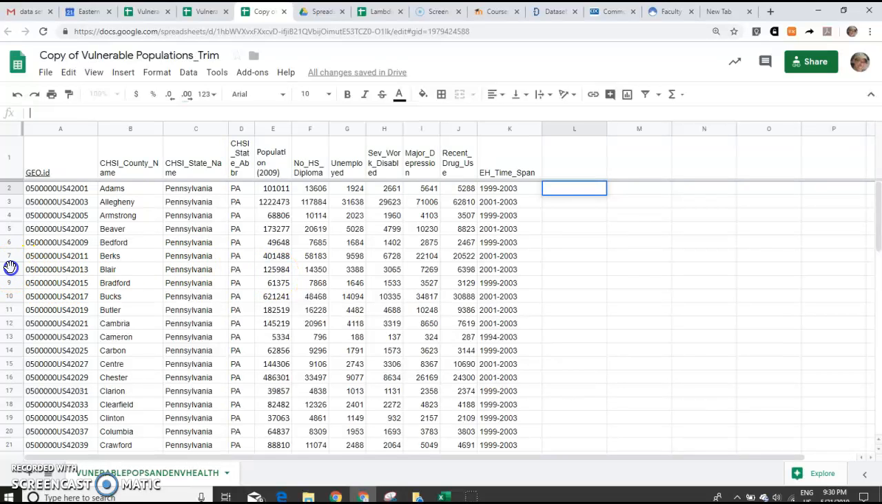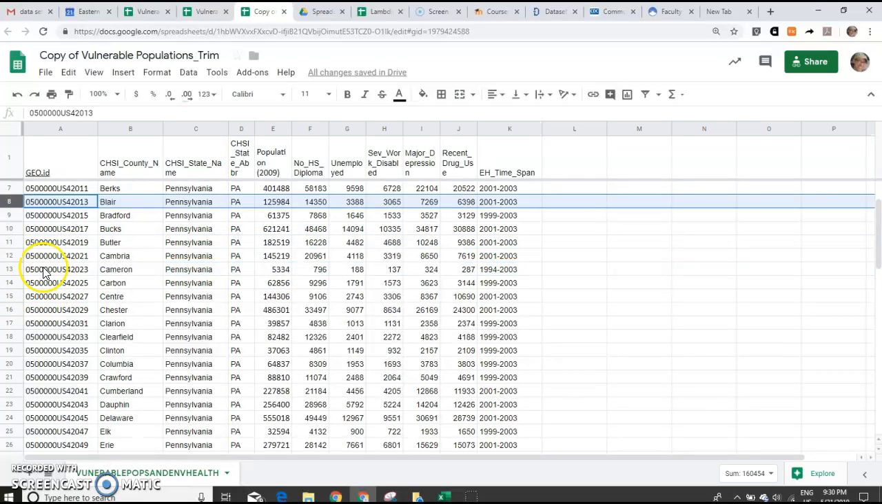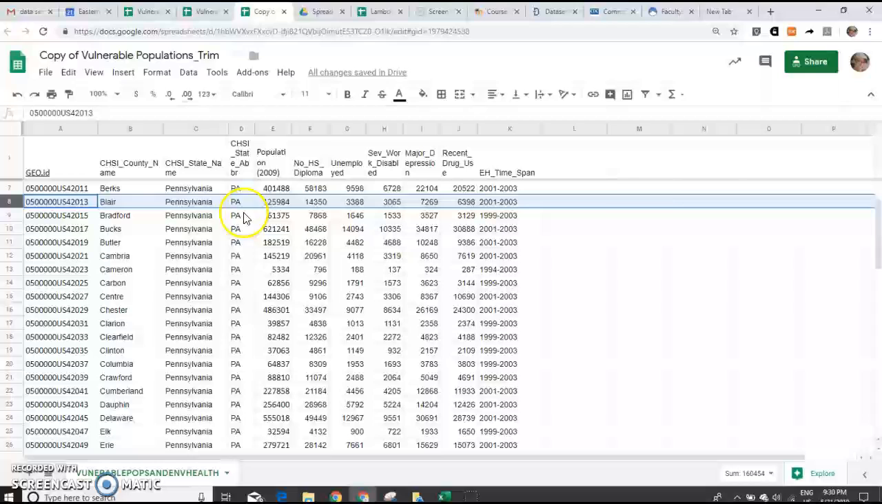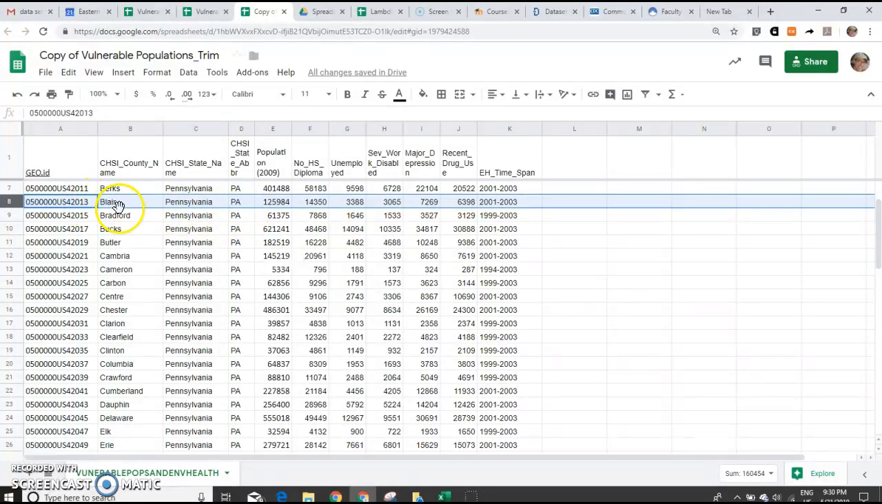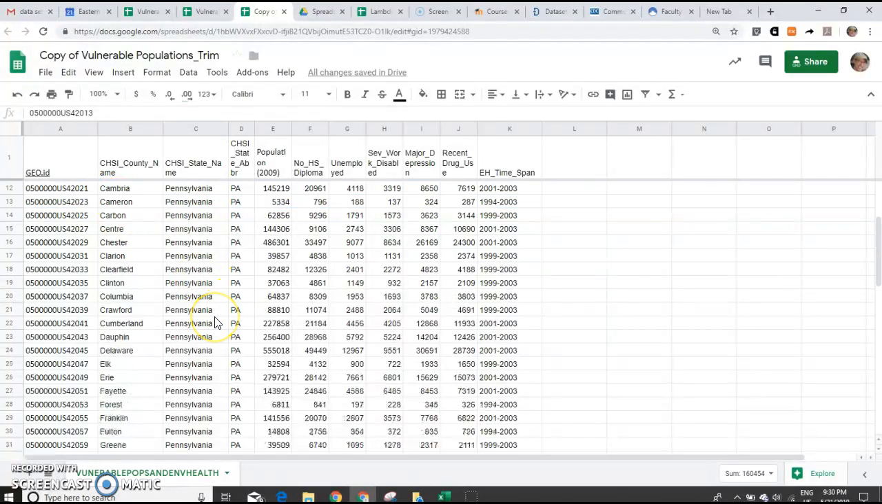Okay, so what's going on here is that each row in the spreadsheet is a county in Pennsylvania, and all the numbers that you see on that row will relate to that particular county. So for example, all of these numbers right here would go with Blair County, Pennsylvania.